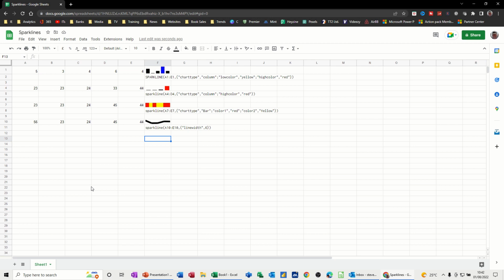In this module I want to show you how you can use Sparklines. On the screen you can see I've got some examples of each of these types. The first one is a column chart, then another column chart with a high color set, then a bar chart, and then a line. These are the formulas. I've got them down here so you can make reference to them if you need to. What I'm going to do is recreate each one of these.